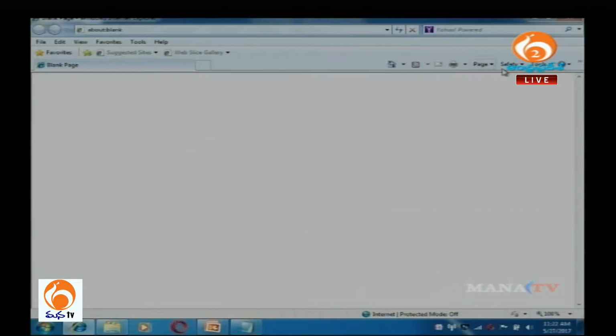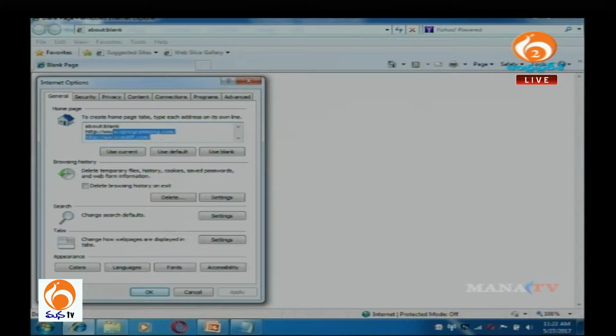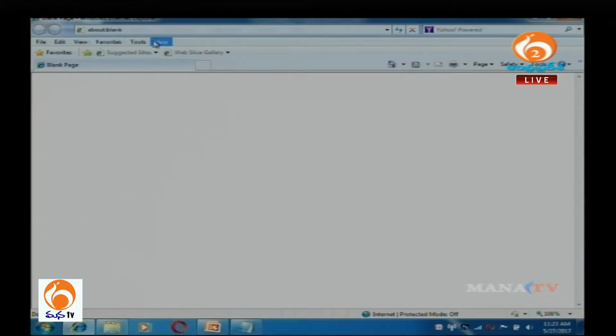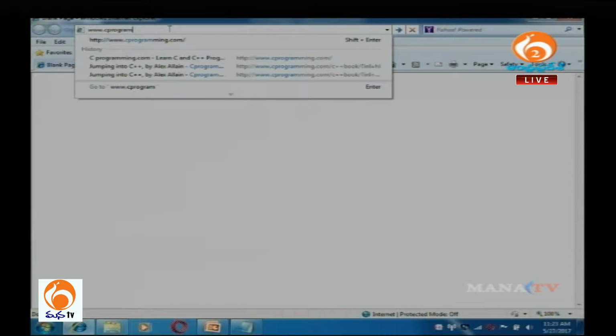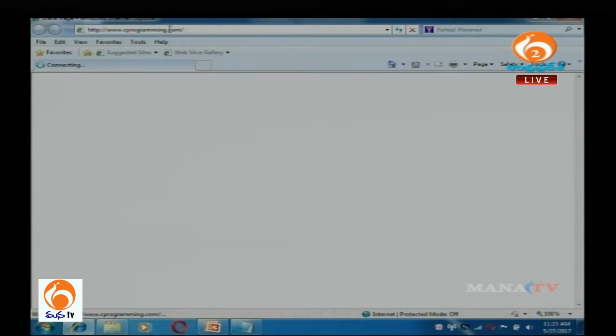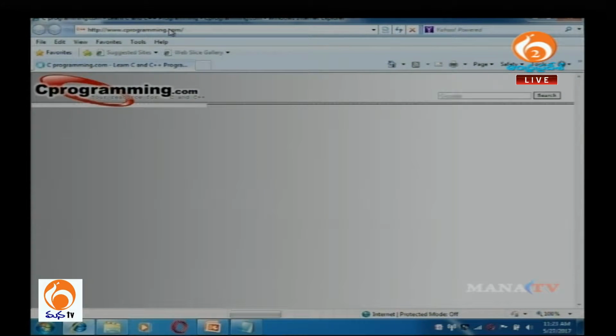Open Internet Explorer, and we do not need all these things. So, let me go to the internet options and remove all these things. Just about blank is good enough for us. So, I am using about blank, apply. Okay. Now I am going to open a website. cprogramming.com is one website which I want to open.